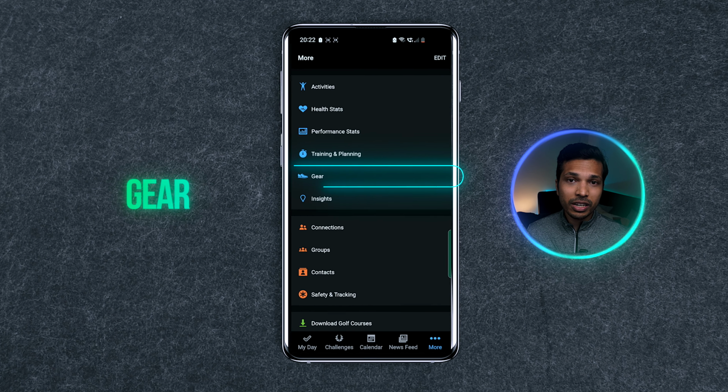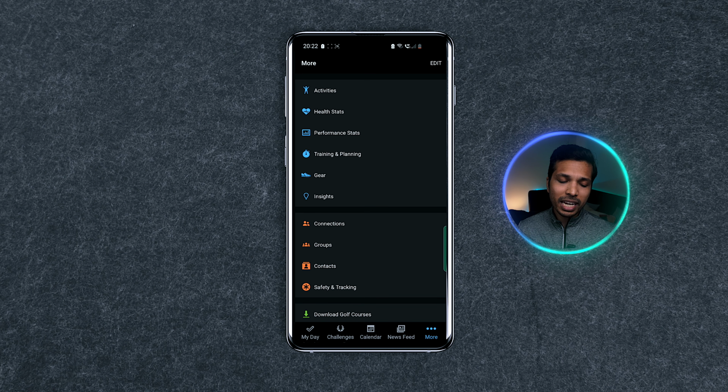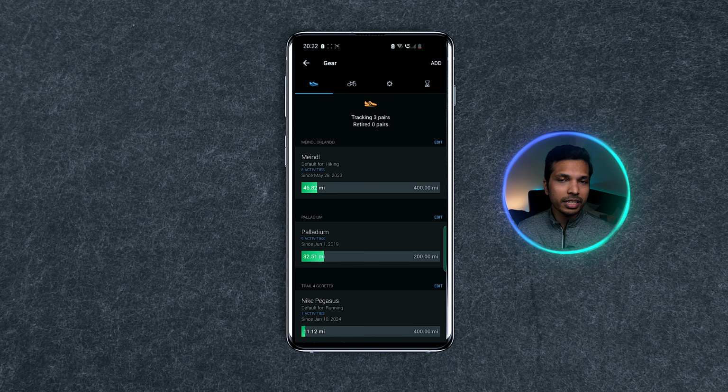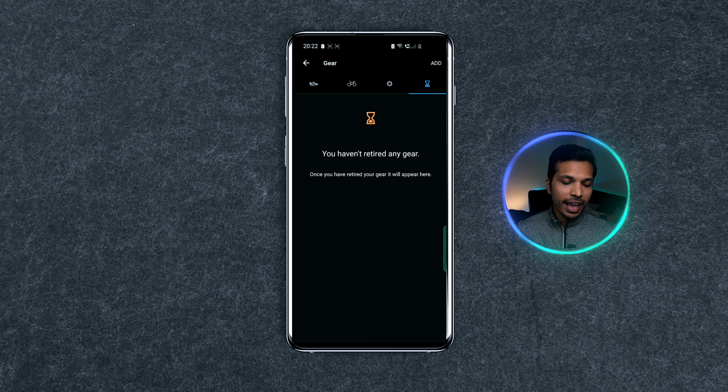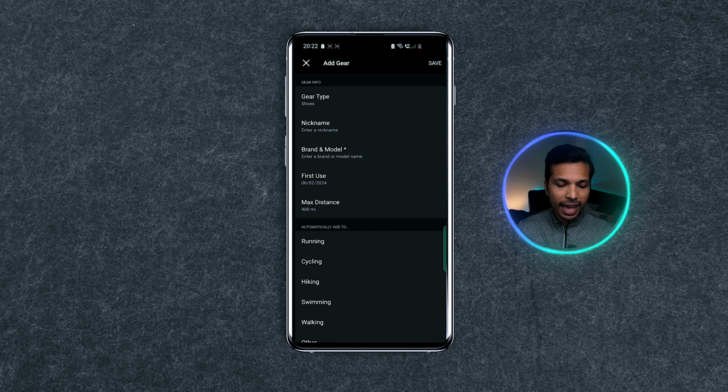Okay, gear is where you can actually track the life of your workout gear, and many Garmin users don't know about this hidden feature. You can track your shoes, bikes, and other equipment to see its usage over time till it's retired. And I think it's a really cool feature which I don't think I've seen in other apps. You can add gear by tapping the Add button in the top right corner and entering the details.